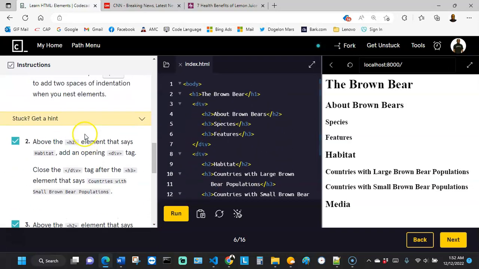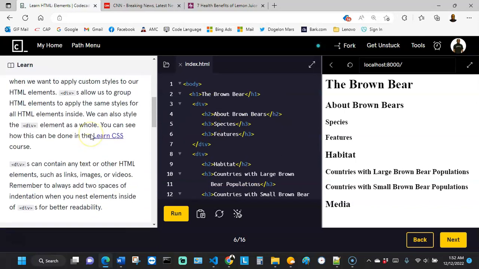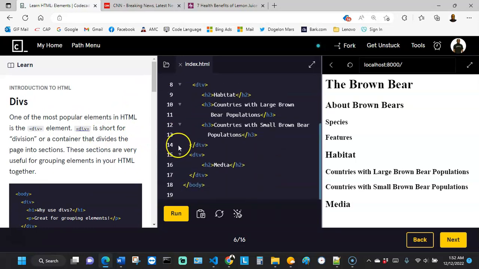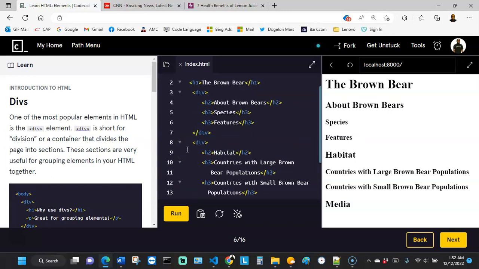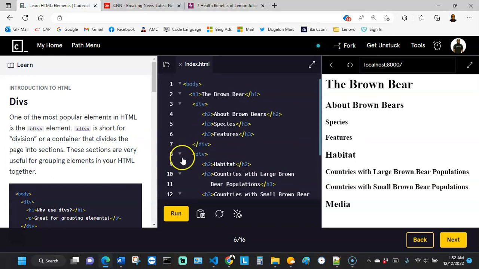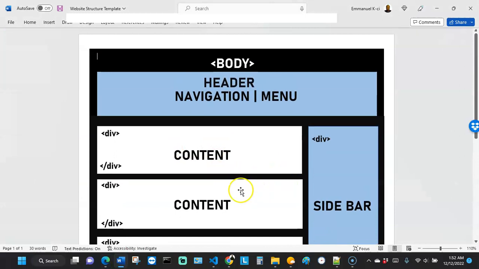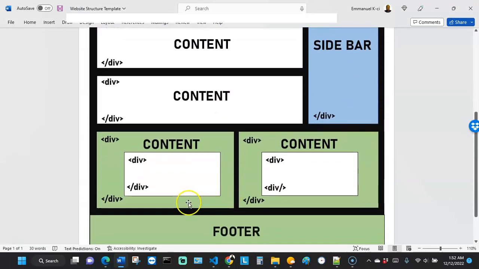So guys, this is what div does for our website. It's really interesting, but I highly recommend you keep practicing this, and remember your indentations. The whole idea of div is that it breaks up your website into different sections.